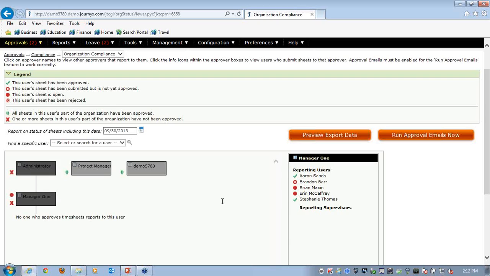Well, one thing I like about this particular view, besides just giving you a visual concept of where everybody's timesheet stands, is out here in the people that submit timesheets to manager 1. For example, you can see Aaron and Stephanie, their timesheets have been approved. Brandon's timesheet has been submitted but not yet approved. And you can see Brian and Aaron still have their sheet in an open state, which means that they've maybe filled out some time but have yet to submit that.